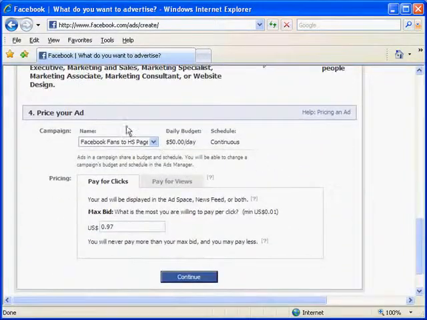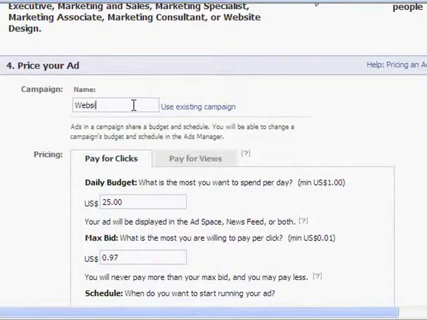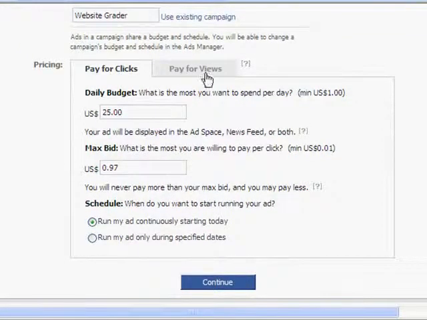Great. So now I'm going to go down to this price your ads section. And I've got a few campaigns here, but I'm actually going to set up a new campaign. And I'm going to call this website grader. If this is your first time, you'll have to set up a campaign, but I just set up a new one there, so this is going to fall under that campaign website grader. Now you can either pay for clicks or pay for views.